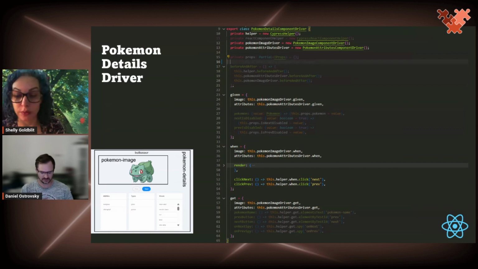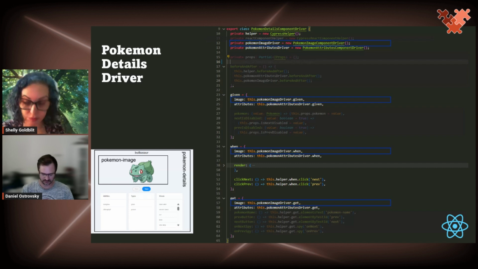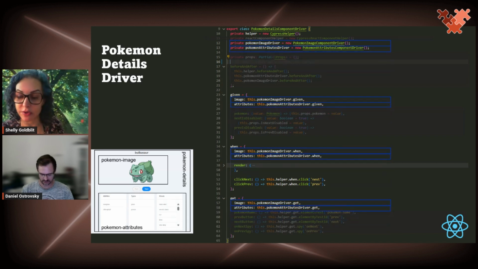Let's look at the code. As you can see, the Pokemon details driver exposes the methods of the Pokemon image driver. We have already implemented a method to get the image source of the Pokemon image, and we do not wish to repeat ourselves. This way, if there is a change, we only have to make it in one place. Remember the login example? And the same goes for the Pokemon attributes subcomponent driver. The Pokemon details driver exposes the Pokemon attributes driver's methods.